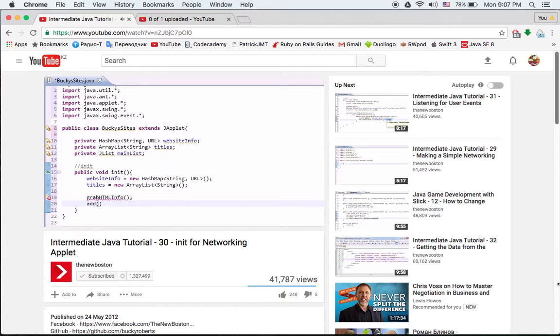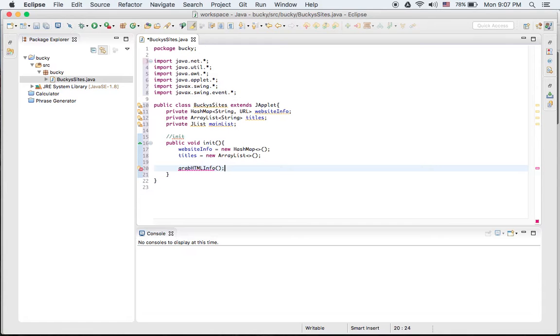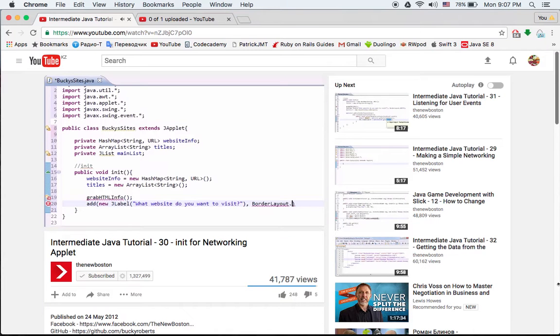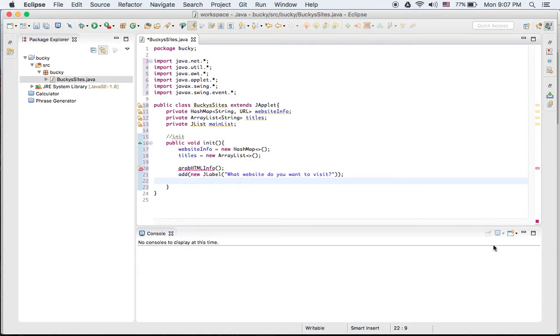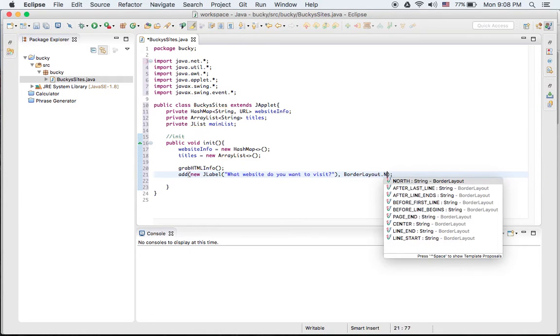In order to do that, just go ahead and add new JLabel, and as a parameter, JLabel takes a string. What website do you want to visit? Question mark. And as the second parameter, you need to write where you want this label, and I'll just put it in border layout north. And hopefully, there we go. I was saying, if that doesn't turn blue, then I messed something up.